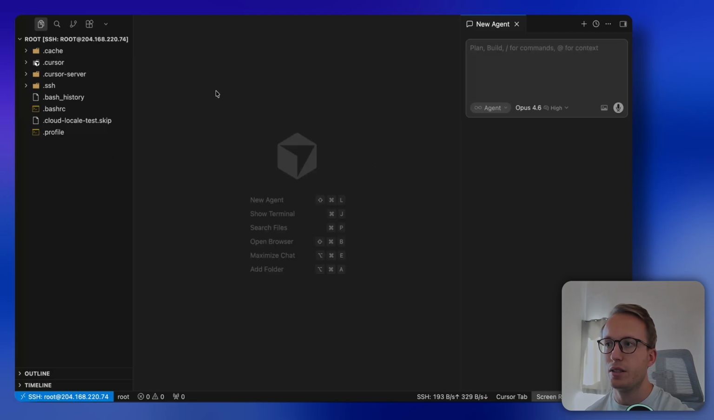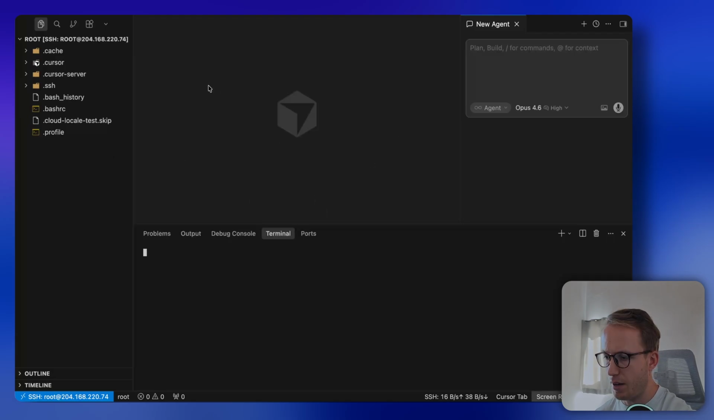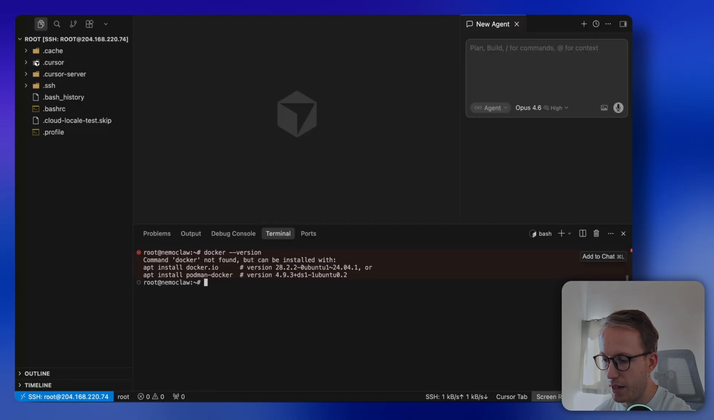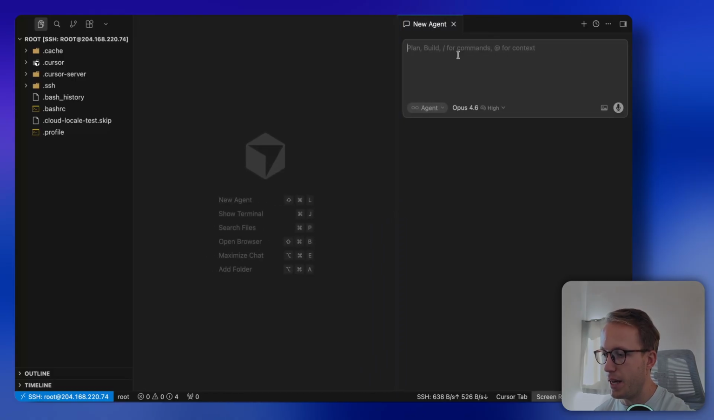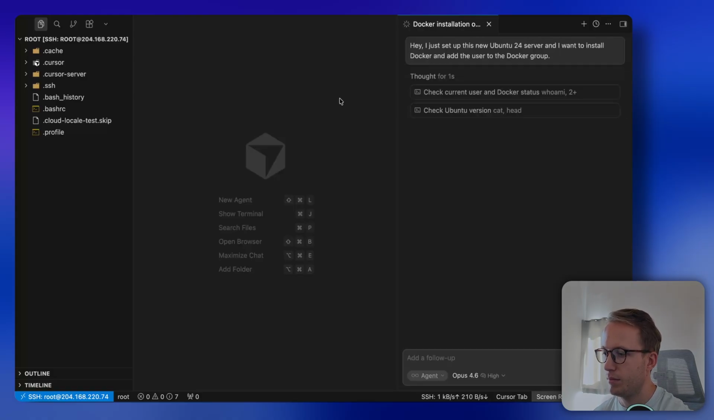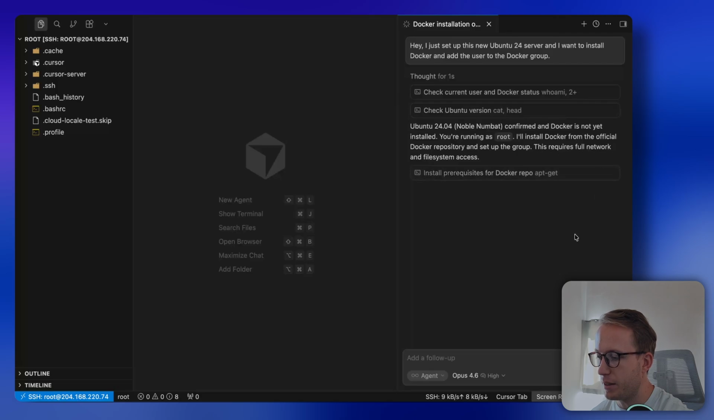So the next step is to install Docker and add a user to the Docker group. And let's check if Docker is already installed. docker --version. Okay, command docker not found. We can use the Cursor agent here now and tell it, hey, I just set up this new Ubuntu 24 server and I want to install Docker and add the user to the Docker group. And now we run the command to install Docker.